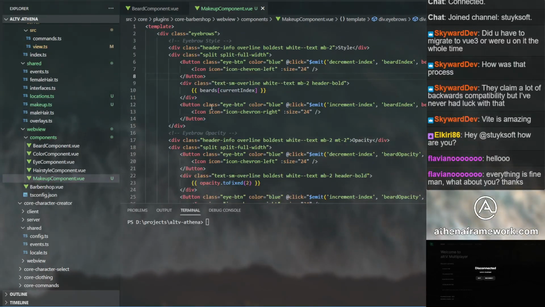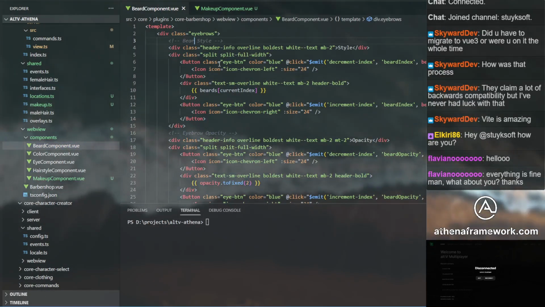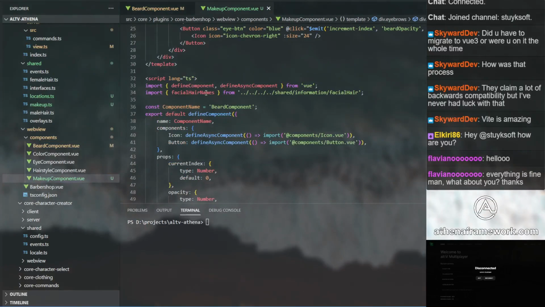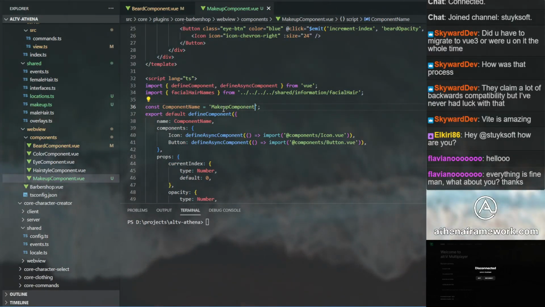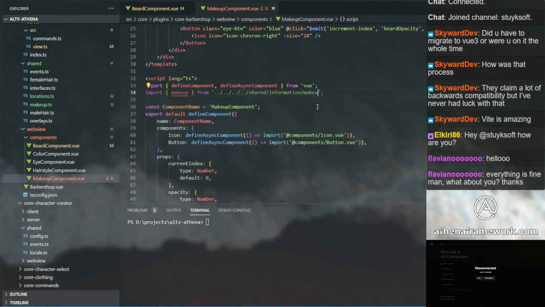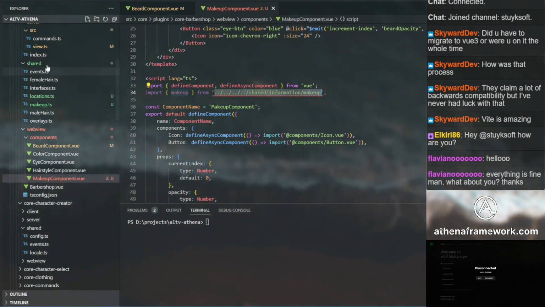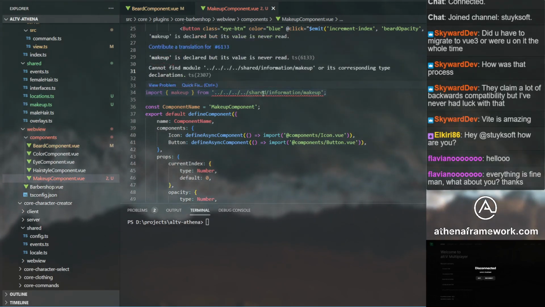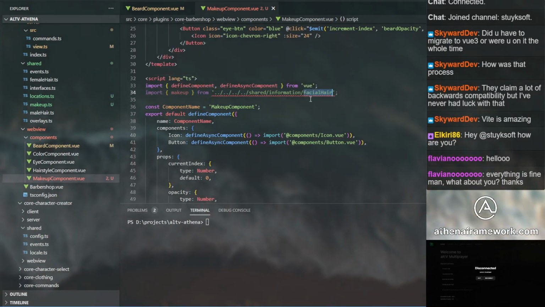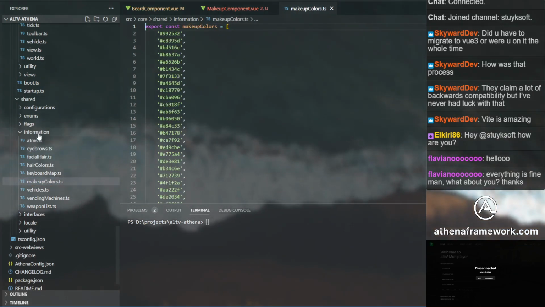Okay, so beard style, beard opacity. I just want to change that to make it make sense. Okay, down here, makeup component. Then we're going to import makeup from. Is it information makeup? Oh, wait a minute. So yeah, those are makeup colors.